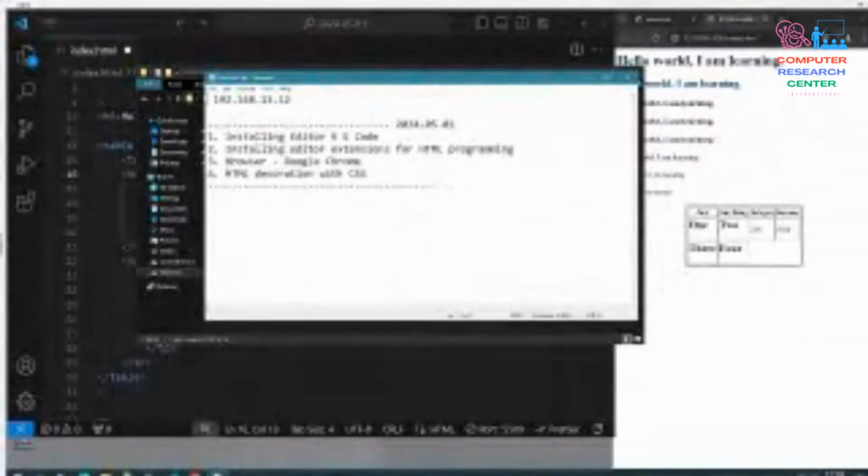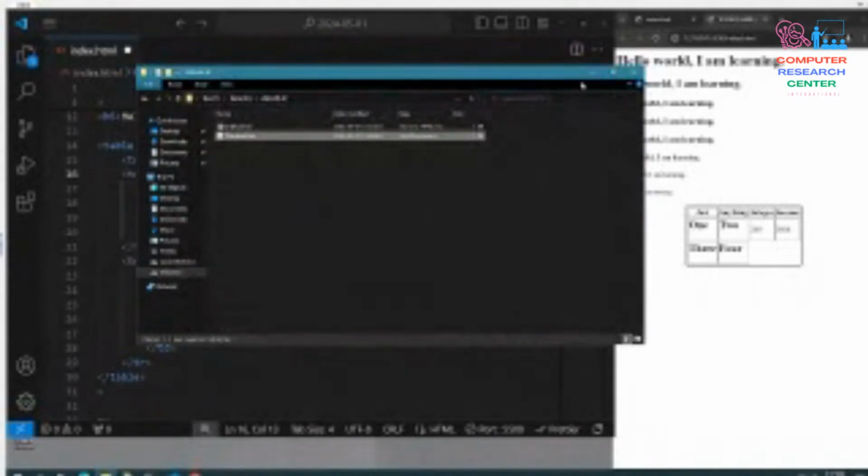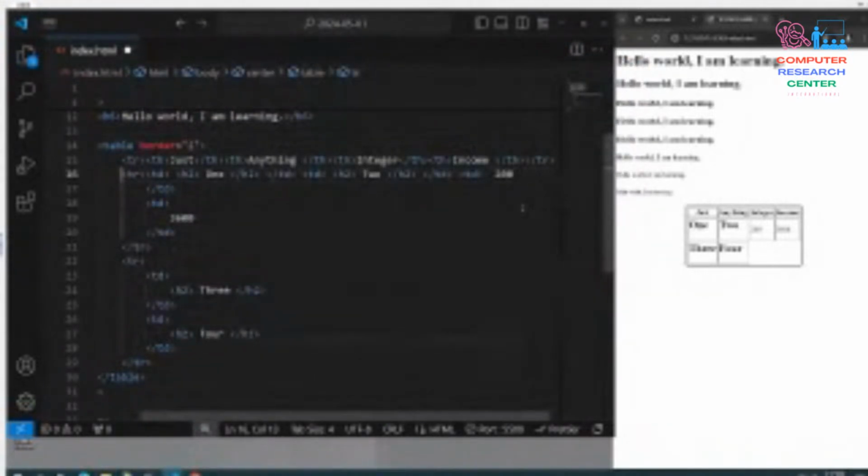So yeah, what I was saying is that last time we discussed the browser, and we installed Google Chrome, right? So HTML decoration. What we programmed last time, we will try to give it a little bit of attributes and a little bit of formatting. Not perfectly at this time, but at least a little bit of tweaking around, right?